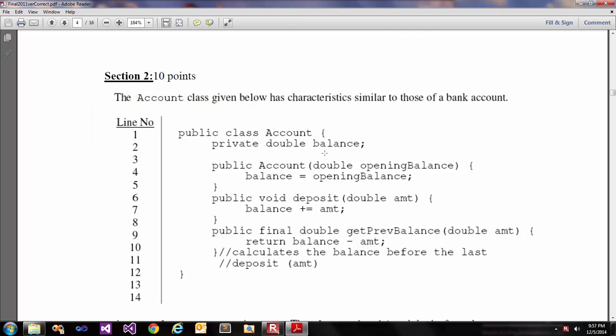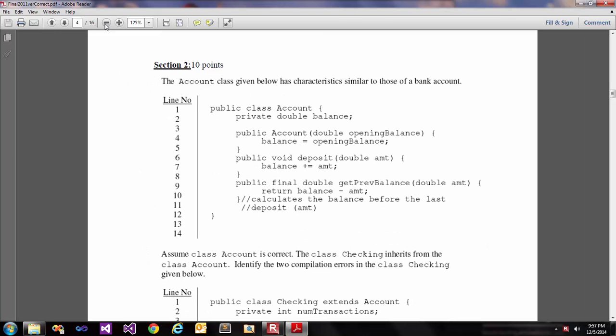Okay, this time we're going to cover section 2. So this recording will be pretty small. Section 2 has two classes, the account class given below. You'll notice that it's a public class with one private instance variable balance, a constructor, a deposit method, and finally a get previous balance method as well.